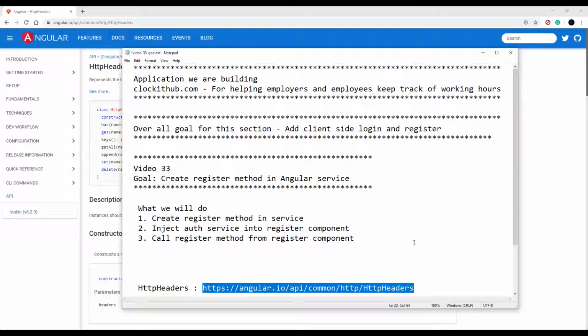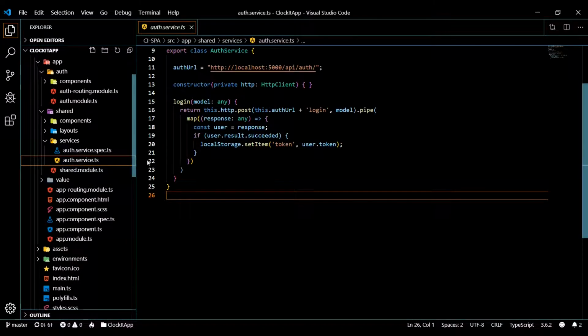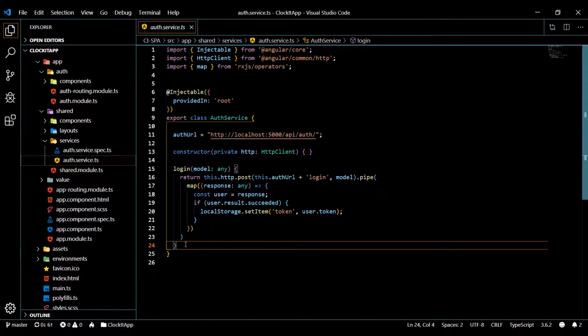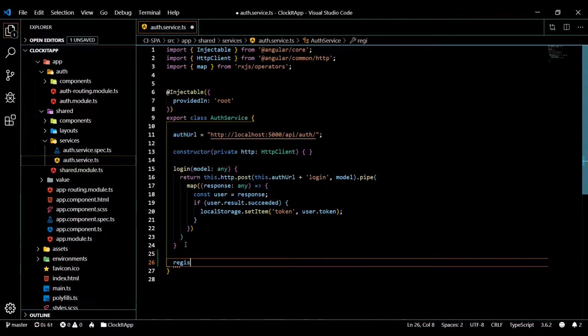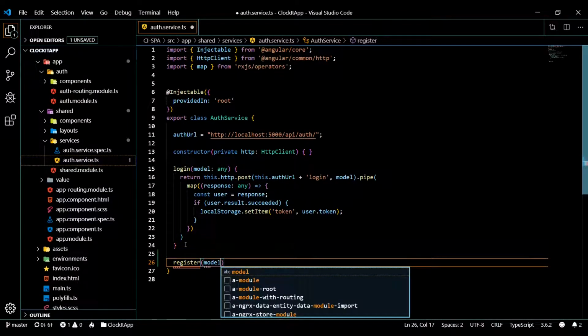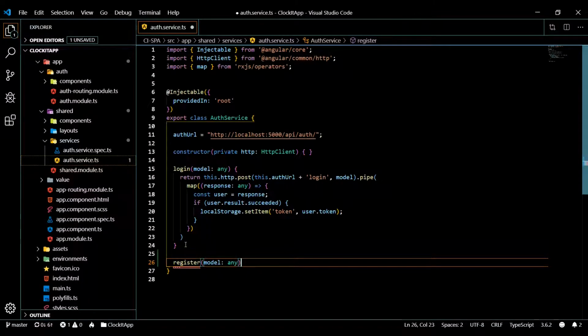One of them is going to be about the HTTP headers, and we'll be checking that out later in the video. So let's go into the service and create our brand new register method. Let's open up our auth service and we'll create our new register method right under the login method. So register. And then like we did above, we're going to be passing in some information from our component, and then close it up.